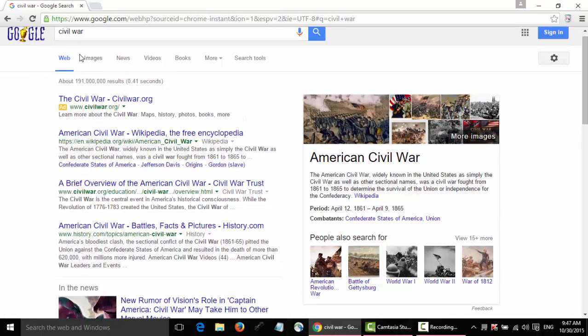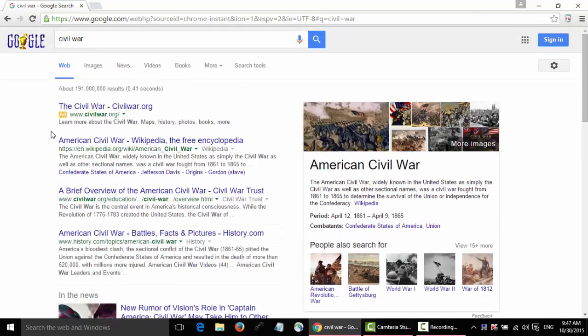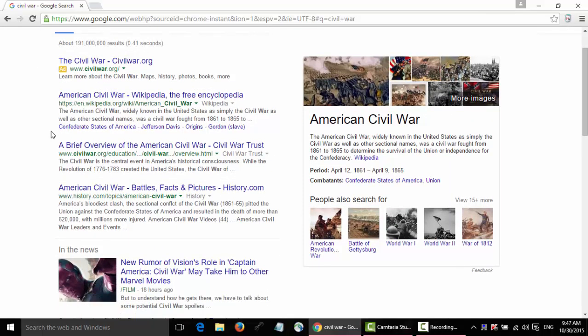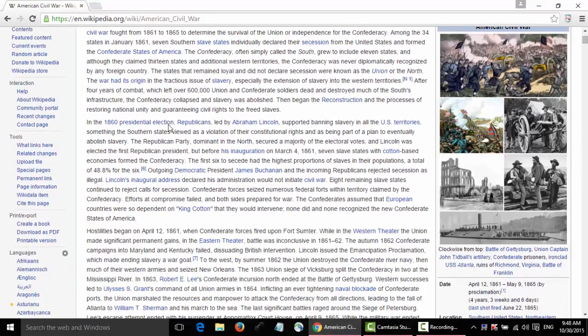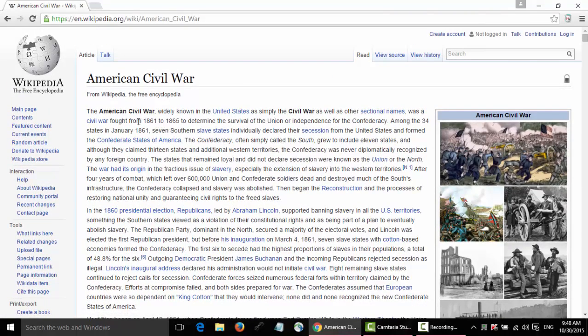Then Google will show some information about this word, and the first thing I will look at is the information on Wikipedia. We can know some basic information from this website, and you can decide what information you want.